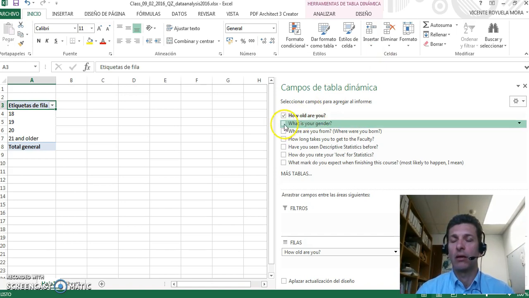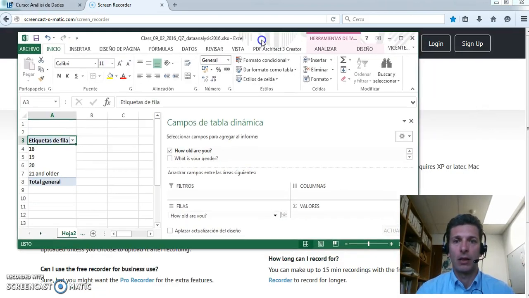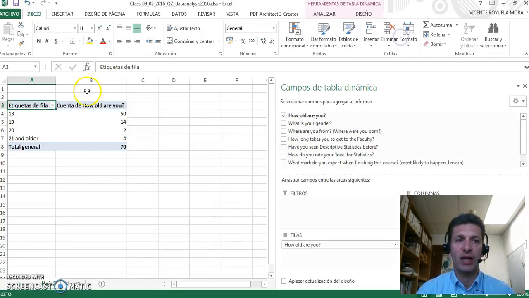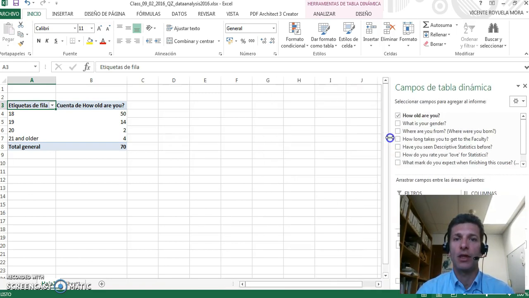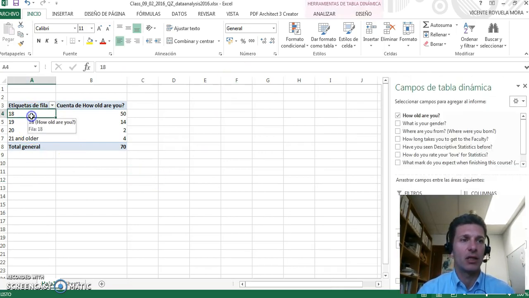Sadly, this is my face in there, so it's difficult. So what I'm doing is just using this. I move it, what is your gender, or how old are you, and I move it to values. As you can see, now we have the count of how many individuals were in every category. The categories that we are facing are 18, 19, 20, and 21 and older.